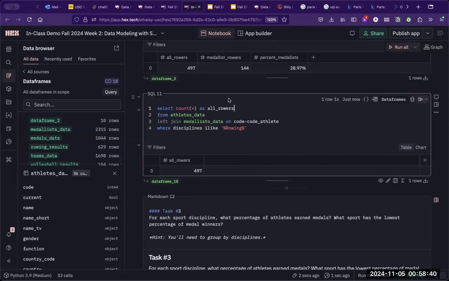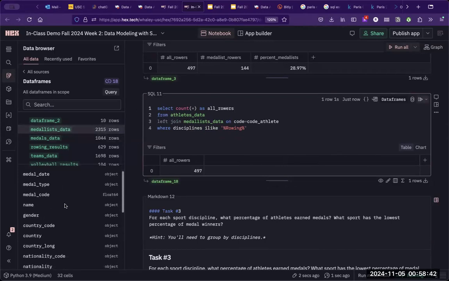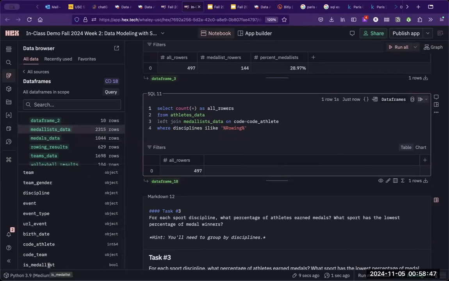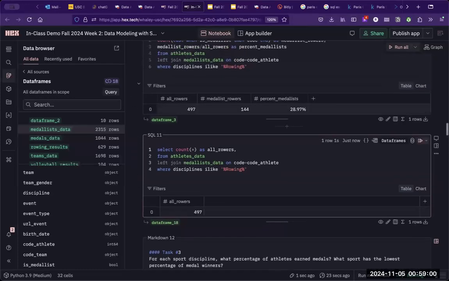Okay, looking pretty good. And the next thing that I want to look at is how many of those people earned a medal. So in my medalist data set, there's this column called is medalist. You can see the type here is bool, which just means it's true, false. It's a Boolean, true, false. So that seems like an easy one to count.